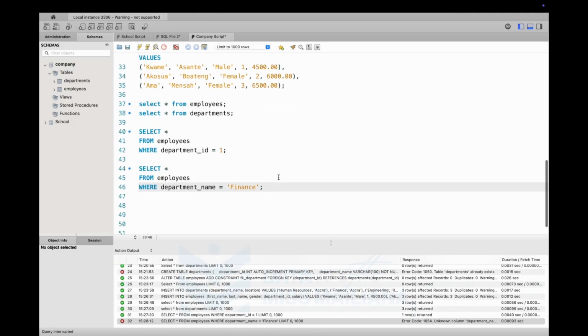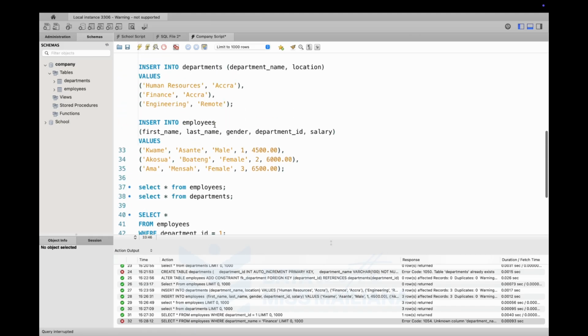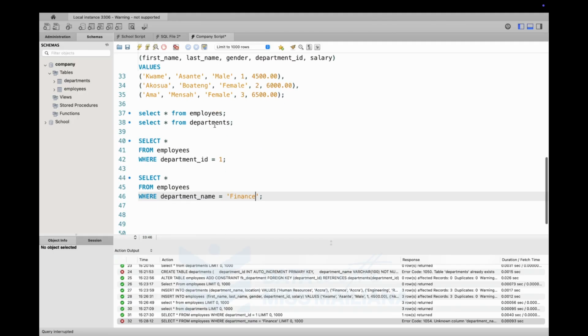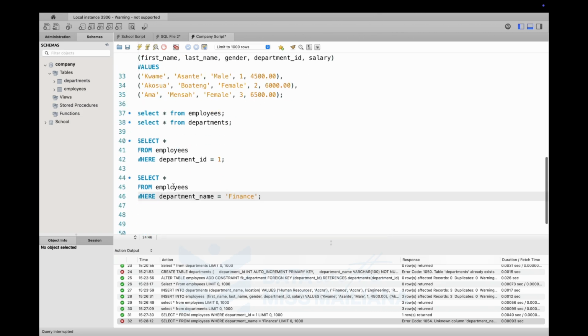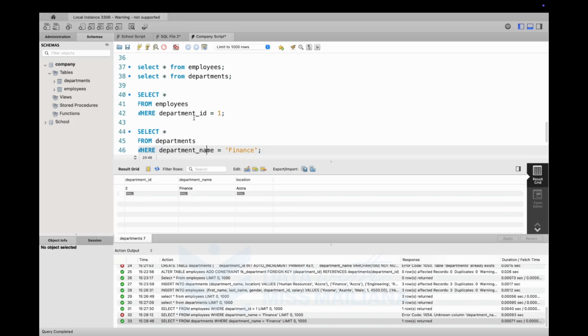It said there's no finance, so select from employees where department name is finance. Or I didn't spell my department name well. I spelled it well. Okay, let's take it from departments, right? Okay, so I had to change the employees, right?